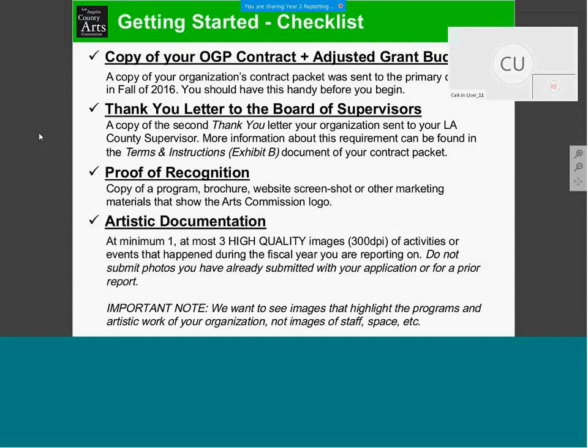We also need to see artistic documentation, so we request that you send us at minimum 1, at most 3 high-quality images, 300 DPI if possible, photos of events that happened in this fiscal year that you're reporting on. So activities that happened between July 1, 2017 and June 30, 2018. Not something that you've already submitted before. We don't want to see anything that was submitted with an application because that wouldn't be a recent photo. We want to see something recent.